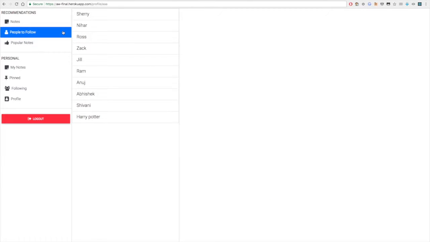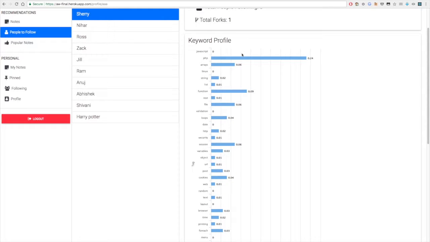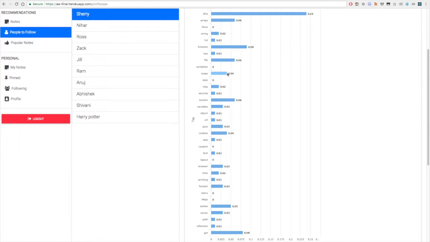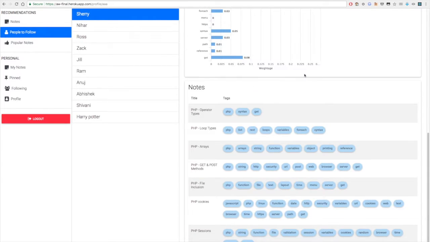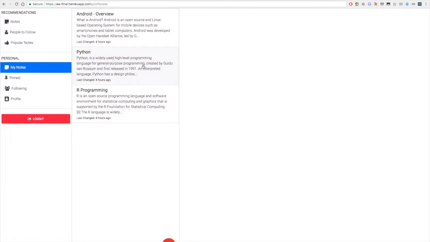The people to follow feature is based on collaborative filtering, which also we discussed earlier. So the user can look at other users and look at their basic user profile, like what kind of nodes that they are more likely to create or more interested in. And if the user is interested in the nodes that they have created, then they can follow the other user as well. Now let's look at the note and cheat sheet creation process in this application.